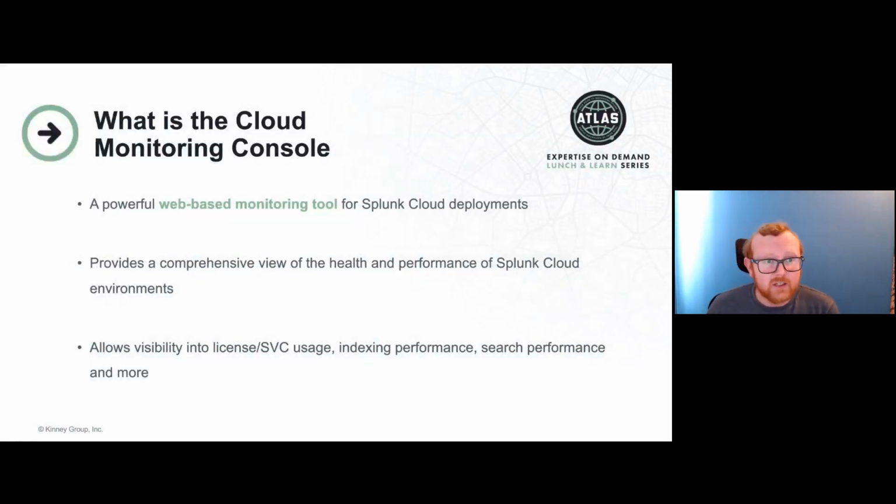I'm going to call it the CMC from now on. That's the general vernacular that Splunk uses for the Cloud Monitoring Console. So what is the CMC? It is a powerful web-based monitoring tool for Splunk Cloud deployments. It provides a comprehensive view of the health and performance of Splunk Cloud environments, and it also allows visibility into license and SVC usage, indexing performance, search performance, and more.